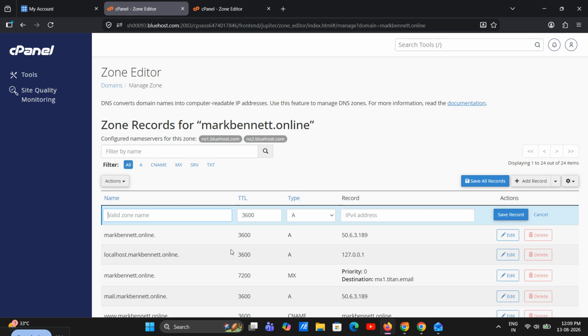Now, select the record type you need. Bluehost will usually give you a drop-down menu or a selection area where you can choose from A, CNAME, MX, TXT, or other supported record types. Make sure you choose the one that matches the instructions from the service you're connecting.